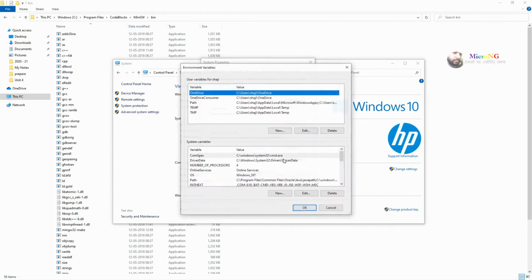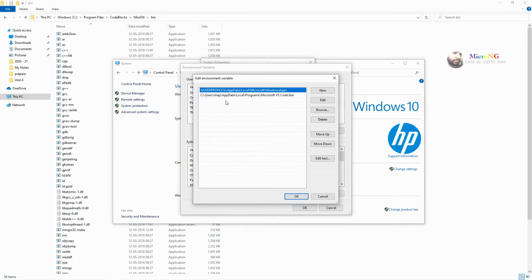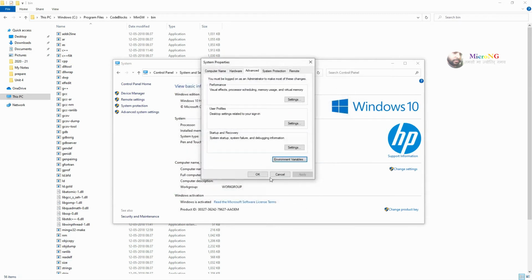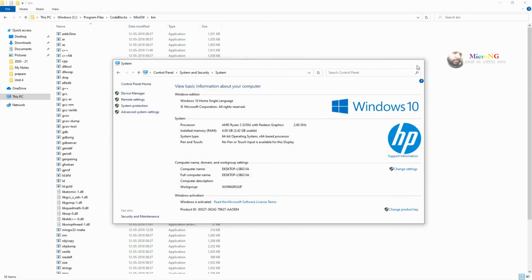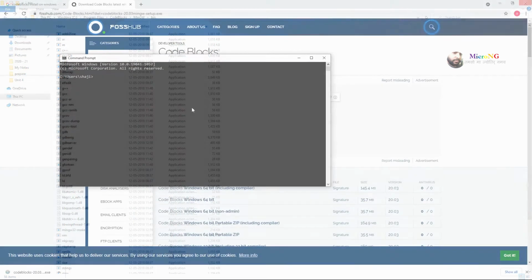You can see two types of environment variable, user variable and system variable. Go to user variable path and click on edit and click on new. There you can paste the path of MinGW folder, MinGW/bin. Click on OK, OK, OK. Now we have set up the path.